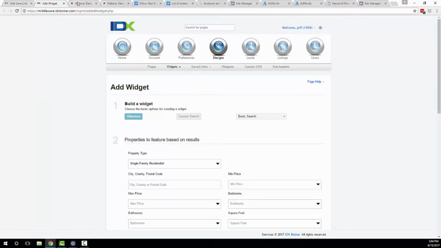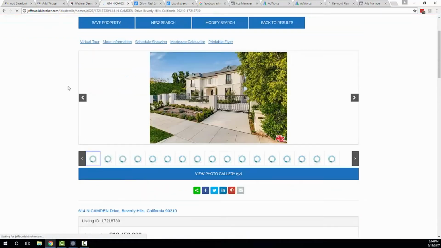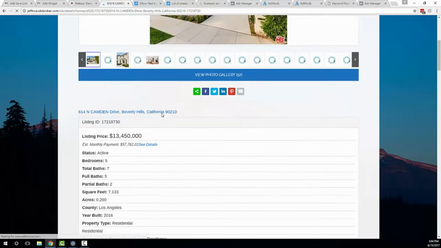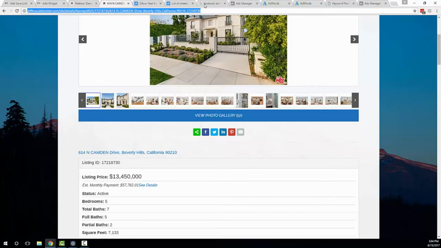Let's go on to the open house details. If I go here and let's look at this one, little listing, only 13 million. Yeah, impressive. So here, the open house details, let's say you have this listing, it's an open house, you want to advertise it in campaigns. Now I'll get into the campaigns later, but this is the details page that you could advertise.